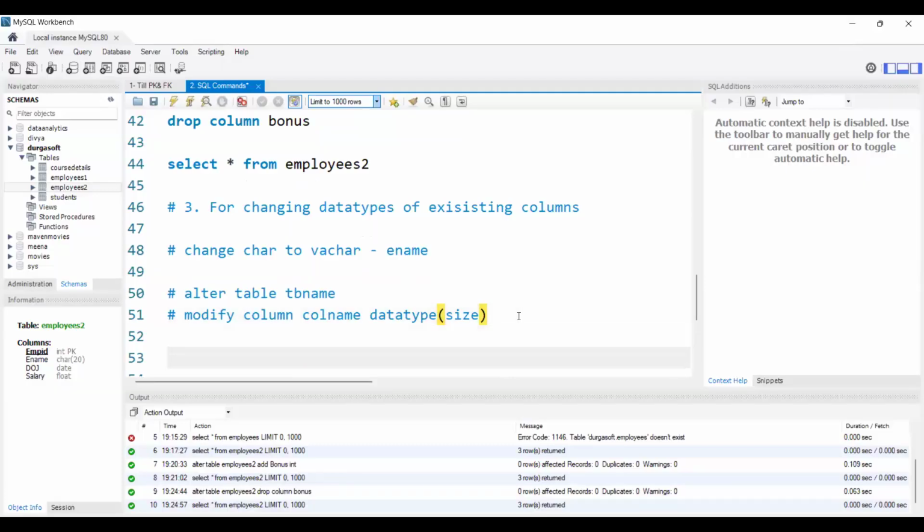All right, so this is our syntax. Basically, to change the data types, we will use the alter command: alter table name, modify column name. Whenever we are modifying the column or defining the column, we will use data type of size. That's okay, Ramkoti, it happens. So modify column name, data type of size. Okay, let's see the example.